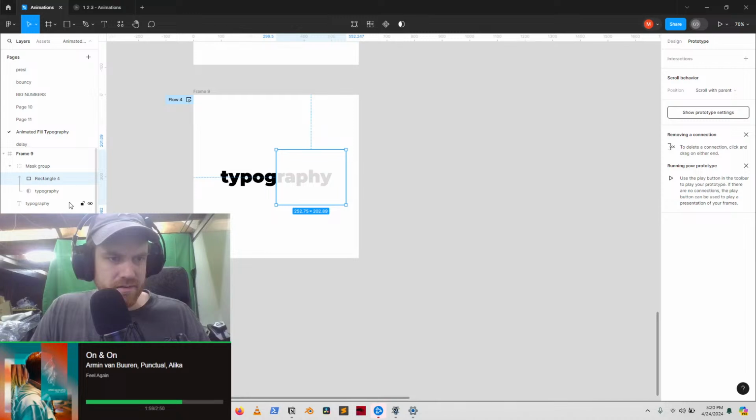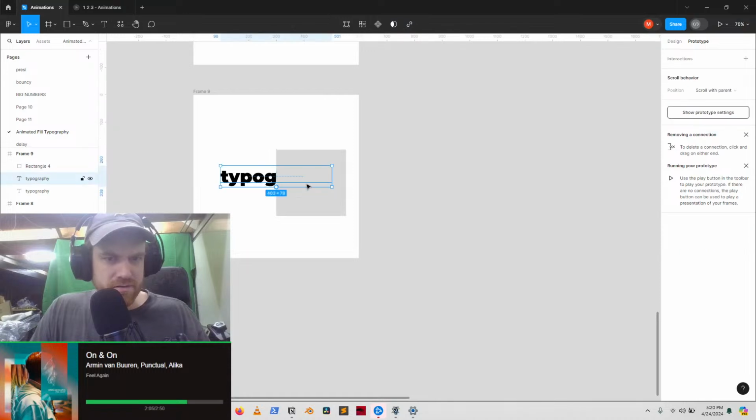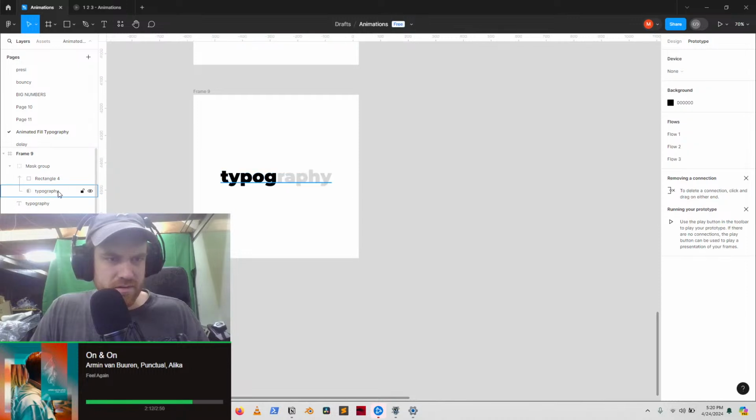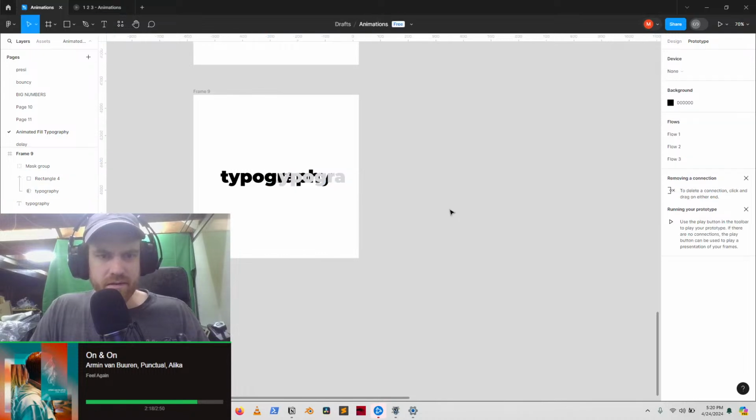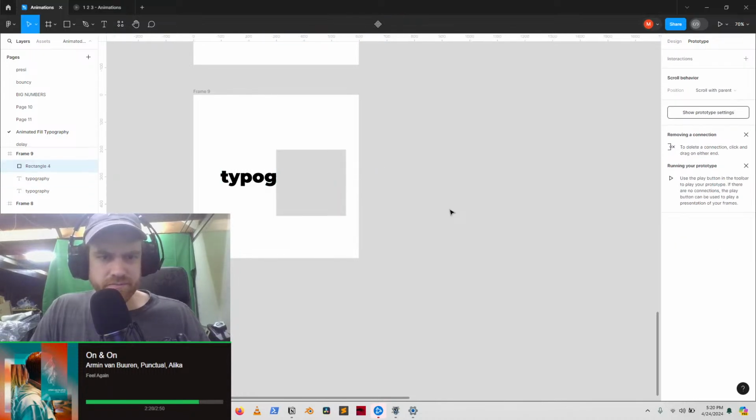What the hell? Why is that not a text layer? When did I smush it? Does it just do that? Oh, it does. Is it still editable? Oh, it is. Okay. What the hell was that? Jesus Christ, this is not working.